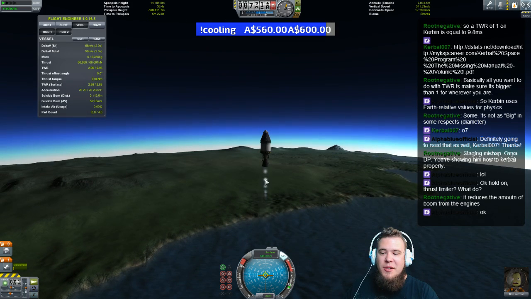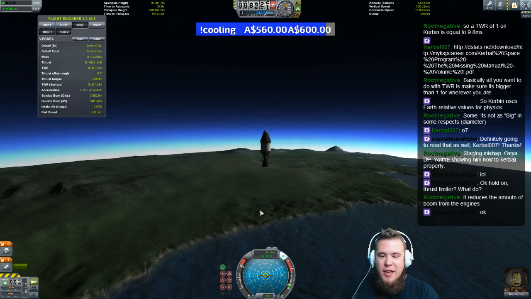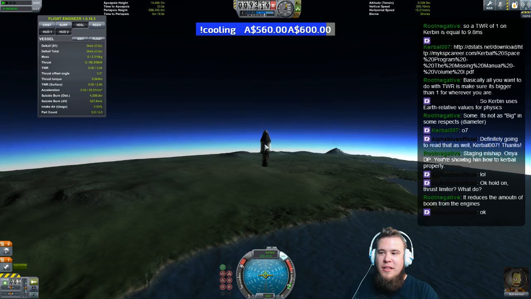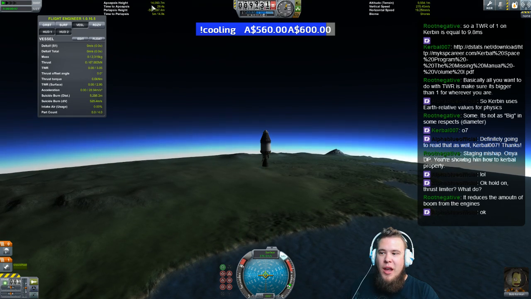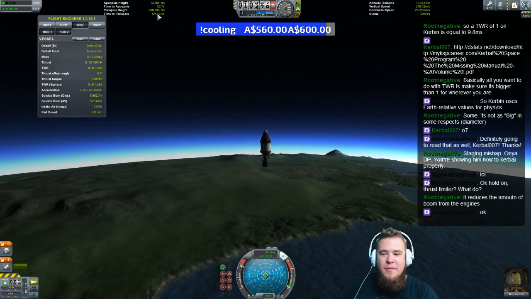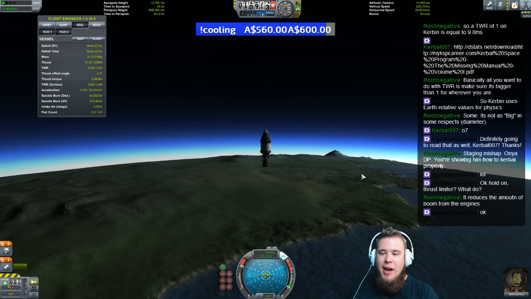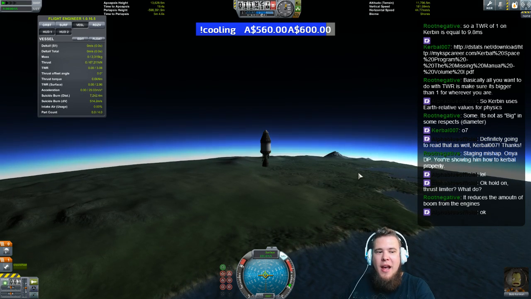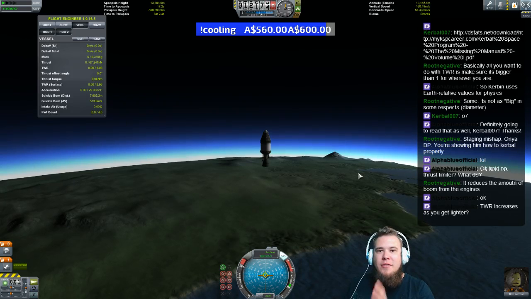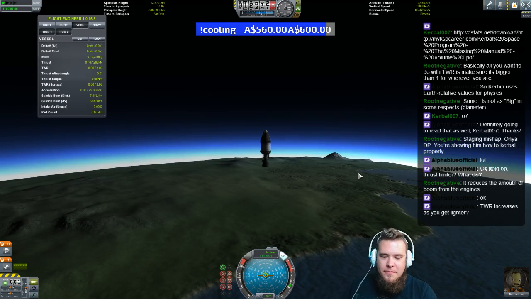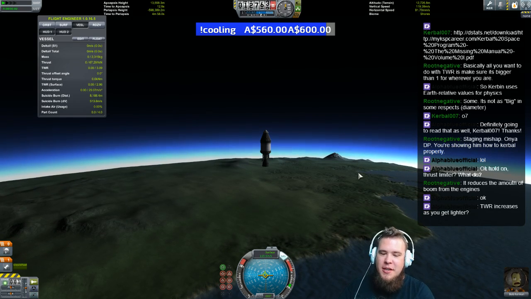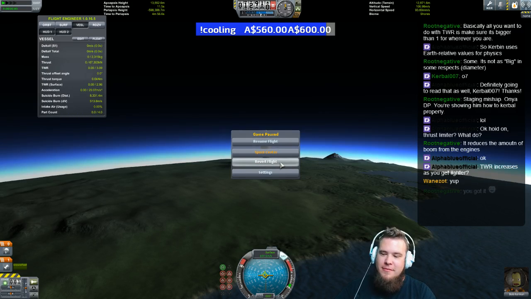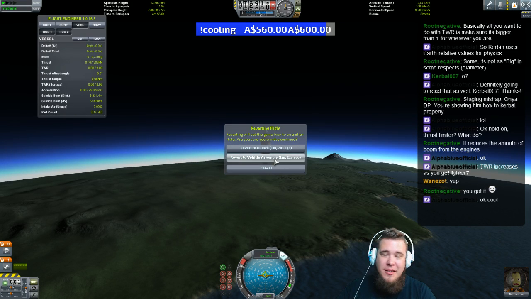Because even though we've limited the amount of thrust coming out of the engine, the craft's gotten lighter. And look, we're 14 kilometers in the air. We're considerably higher because we limited the amount of power output and made it last for longer. Okay? TWR increases as you get lighter. Exactly. So, let's revert flight back to the vehicle assembly.